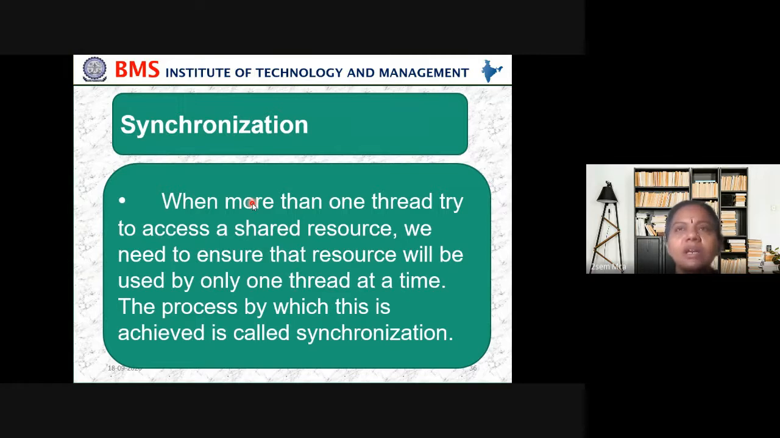Synchronization means there is a synchronization between both voice and video. In the same way, even in threads there should be proper synchronization, because we are creating multiple threads, and when we do, all the threads should be properly synchronized. Now, take an example here.